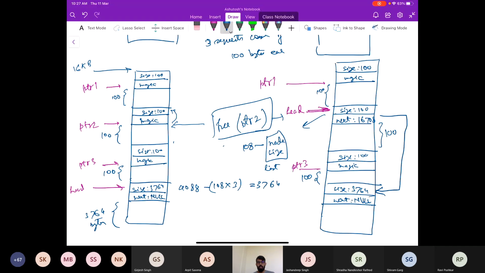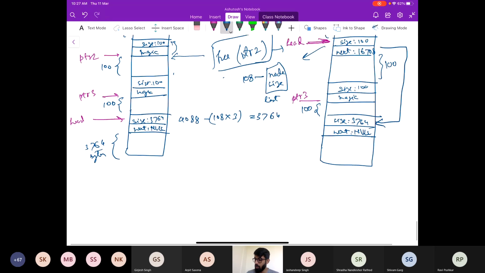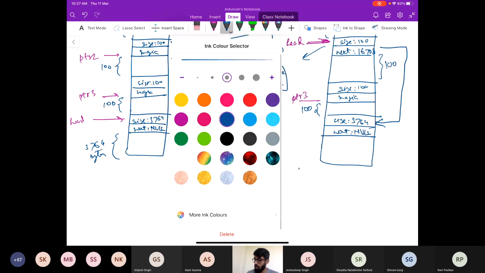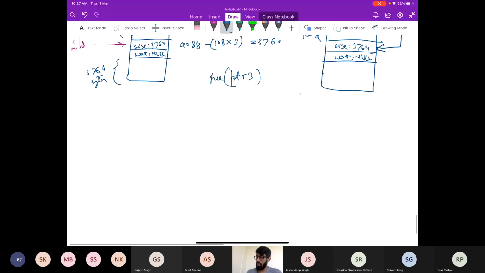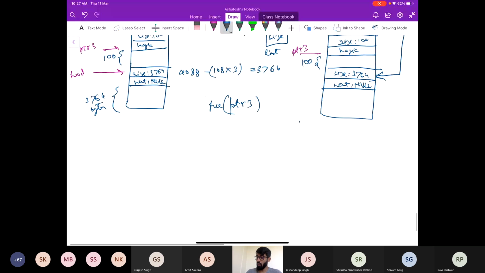Now when somebody starts looking for some address, it goes to the head, then sees whether this satisfies or whether they want to allocate from here. If not, they go to the next, and the next, and so on. Now suppose this one also gets freed. Suppose free pointer 3 also happens. How will it look then?